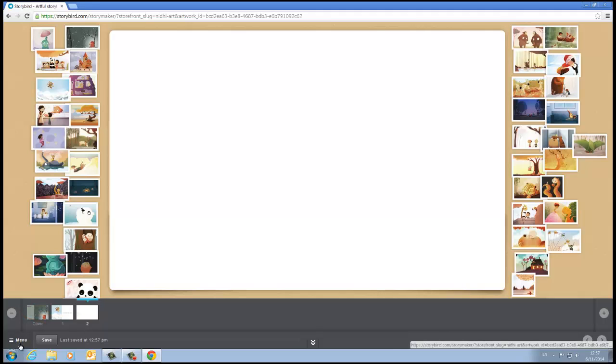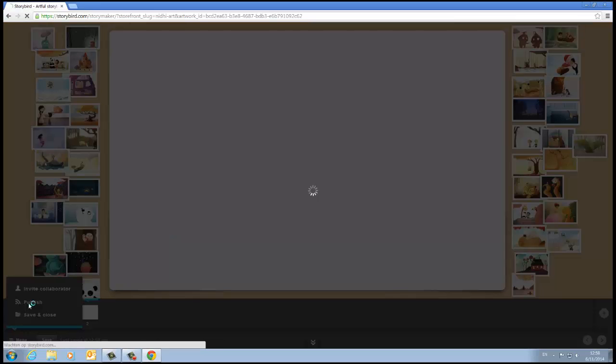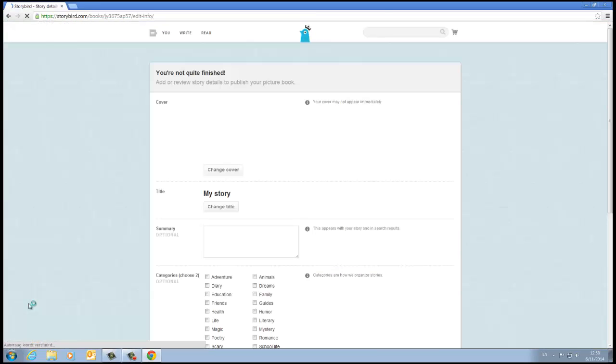I will show you how to save it. Normally the website will save that automatically, as you can see here. You can also click on the save button to save it, and to publish it you just go to the menu and then you click on publish.